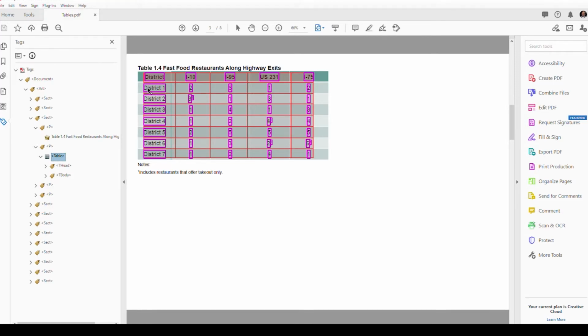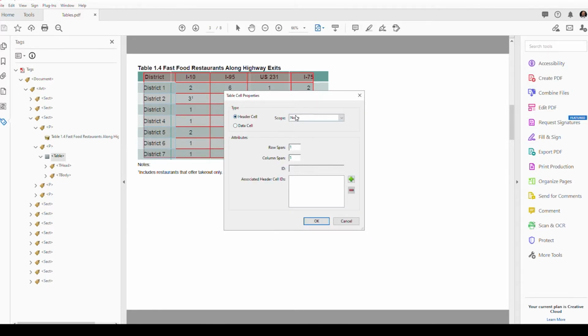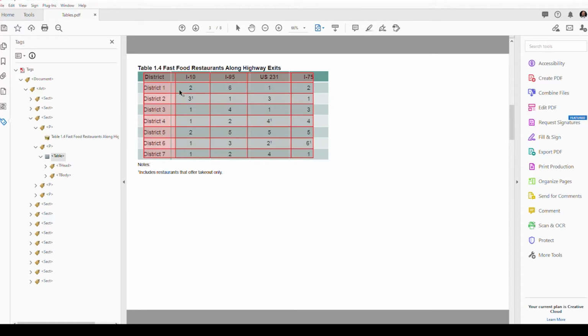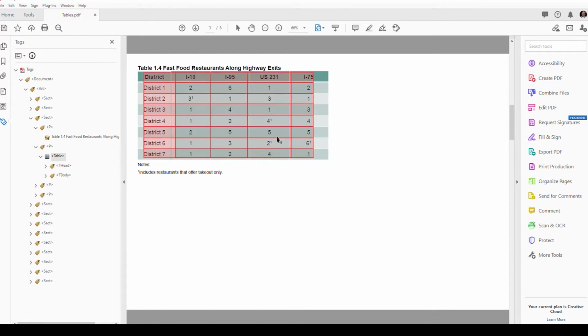And then I'm going to highlight over the rows that I want to make. So I'm going to right click and go to Cell Properties, change this to Heading Cell, and change this Scope to Row. All right, and let's just double check these guys and make sure they're correct. Highlight them all, Cell Properties, and set the scope to column. All right, so now this should be set, right? So we're going to save our document.